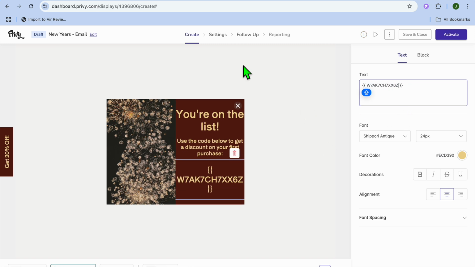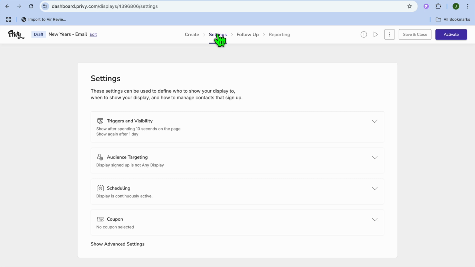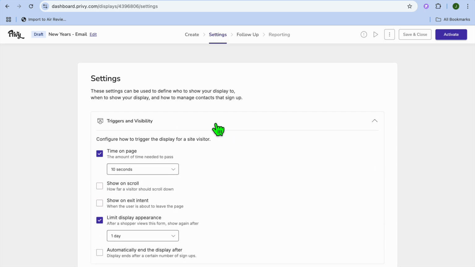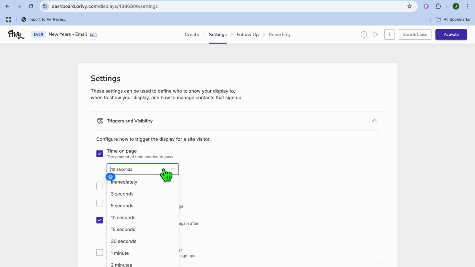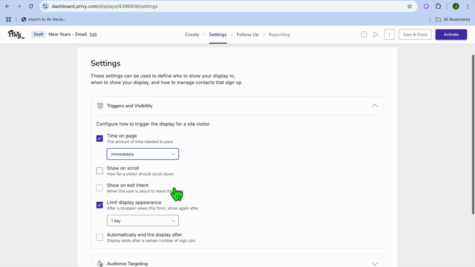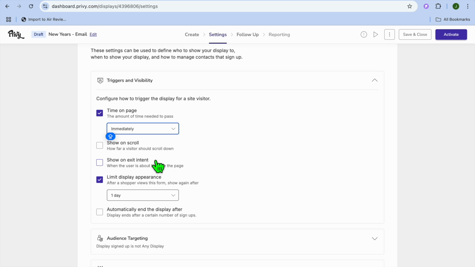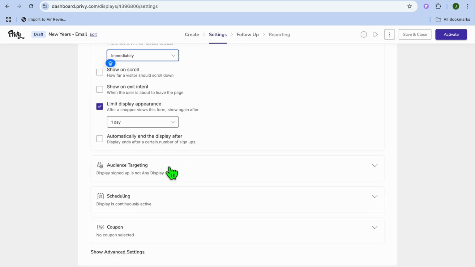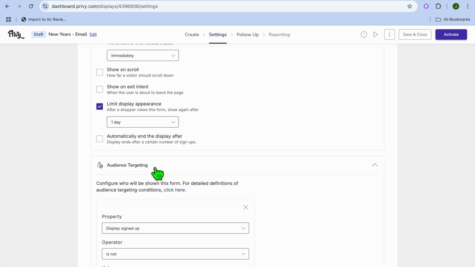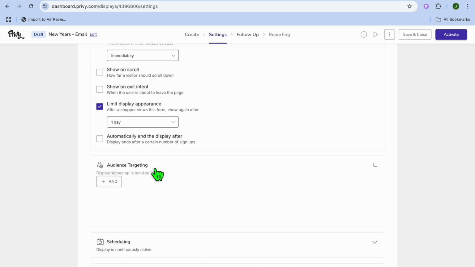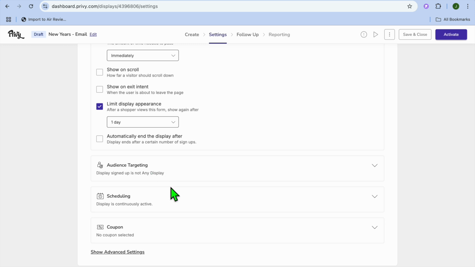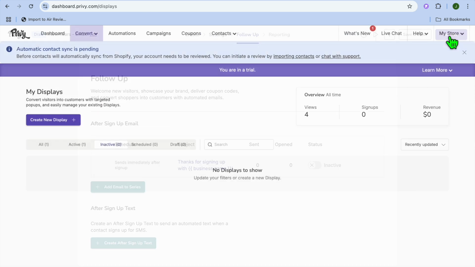After you have pasted in the coupon code, what I want you to do next is tap on Settings from the top. Then you're going to tap on Triggers and Visibility, and you can choose when you'd like the pop-up to appear. Whether you'd like it to appear 10 seconds later or immediately, you can select that, or on scroll, or show an exit intent. After doing that, you can also target a particular audience, so whether you'd like it to be displayed for everyone or only certain audiences, you can do that. You can also schedule it if you want. Once you're finished, you're going to tap on Activate.